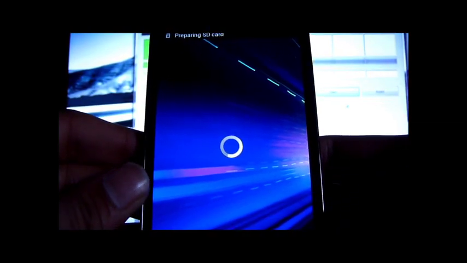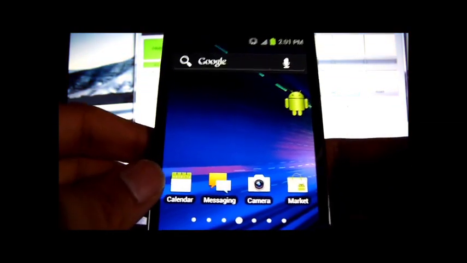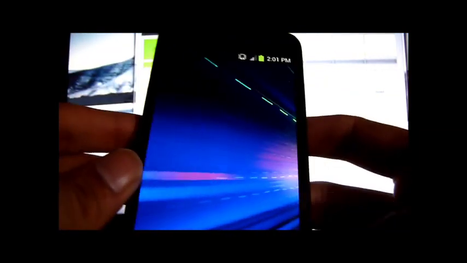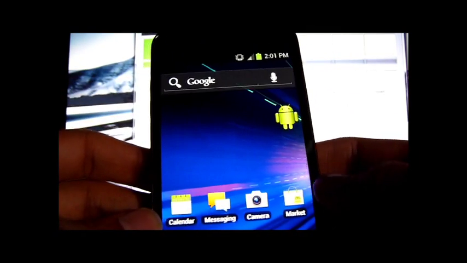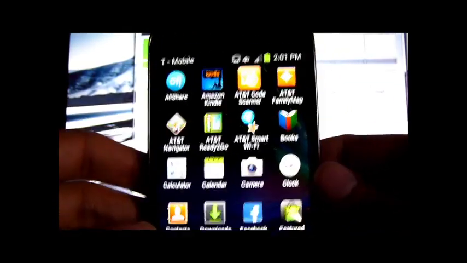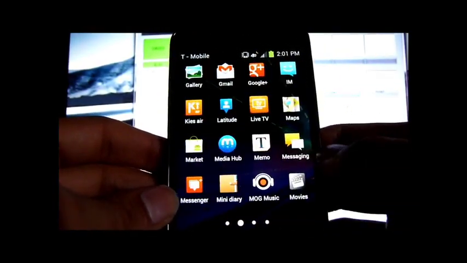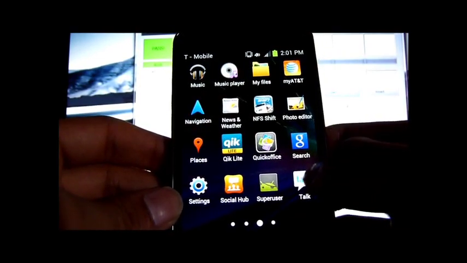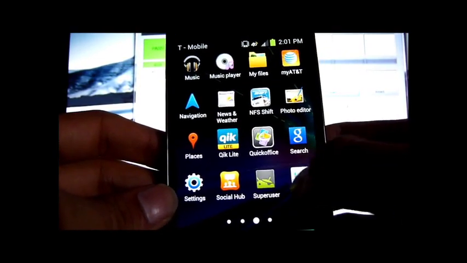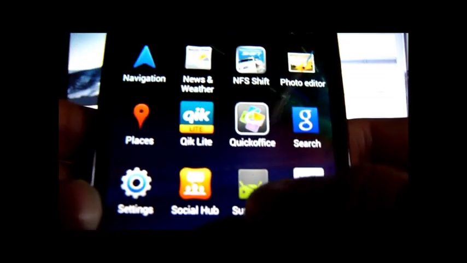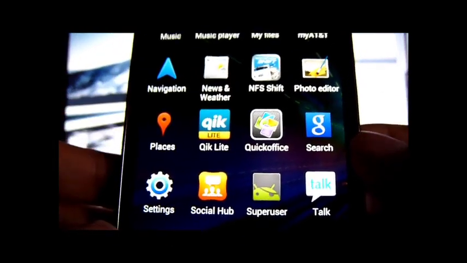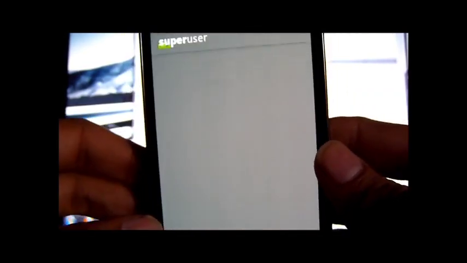Now, I should have Superuser installed. If I have Superuser installed, that means my root went through. Alright, it's still loading up. Let's wait just a few seconds. Alright, there we go. Now let's find Superuser. Here we go, Superuser is right there. If you have Superuser, that means the root went correctly. So congratulations if you got this.